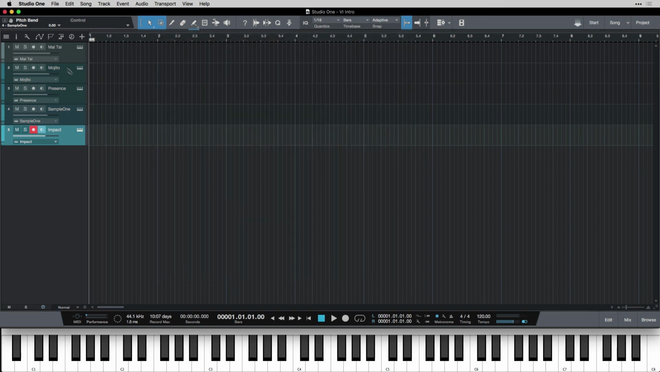So one more overview. We have two synthesizers. The advanced synthesizer called Mai Tai, which is both polyphonic and monophonic. Mojito, which is only monophonic, much simpler. Presence, which is an advanced sampler. It can play back real sounds and has all sorts of advanced features. Sample One is a much more simple sampler and has specific use cases that we will talk about in the future. And then Impact is what we use for drums.